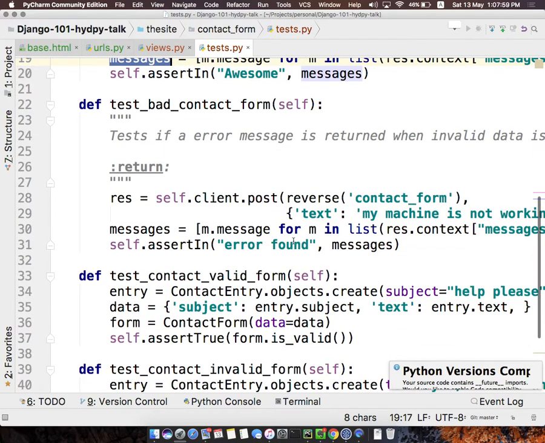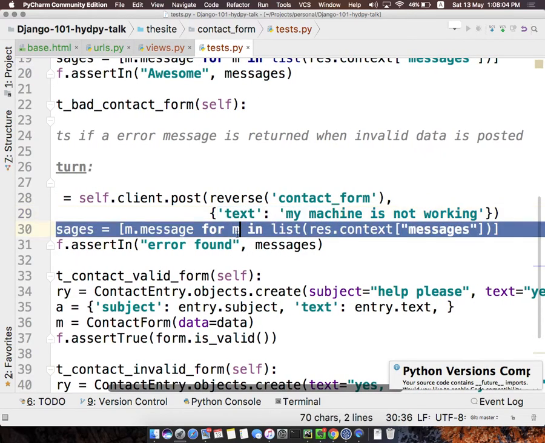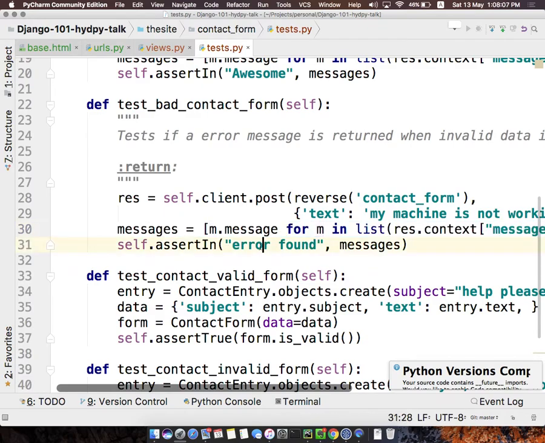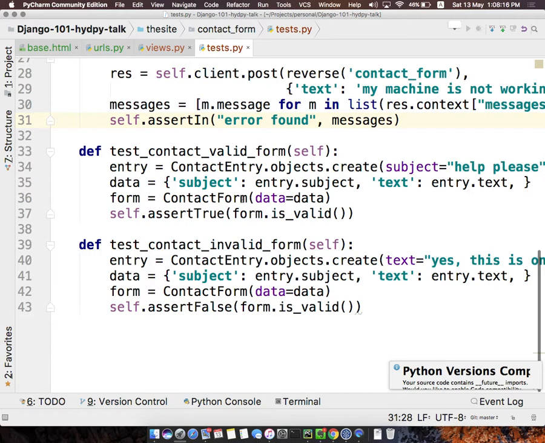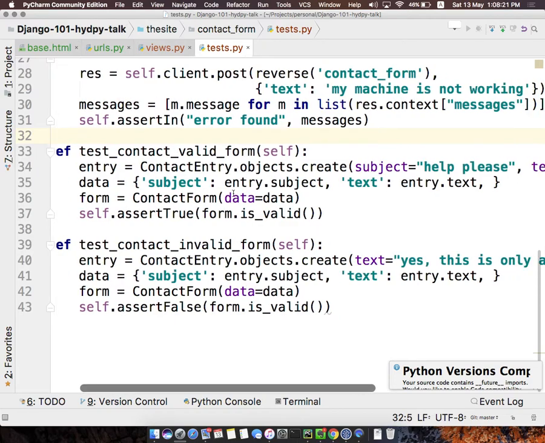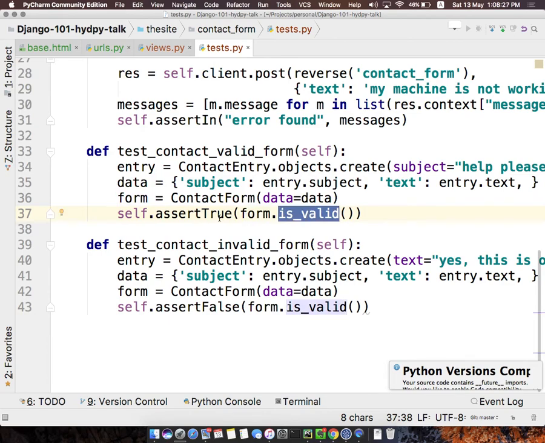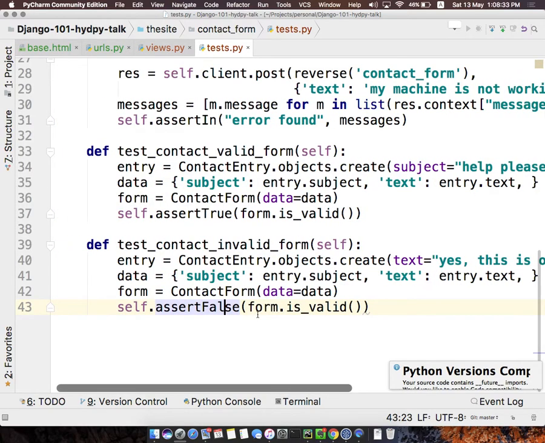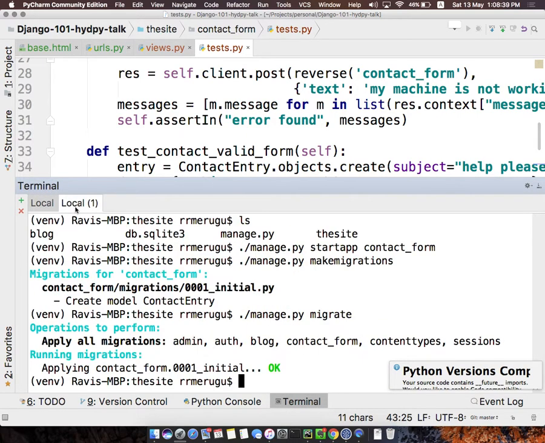Similarly for the error case, I'm giving half data, I get the messages again, and I check whether the error is found or not. This part is from the HTML part, right? But in the next cases, I'm just checking whether the form is valid or invalid. I set the proper data and check if the form is valid; if it is, the test case passes. In the other one, I give half data, it should fail, and I check that it fails. To run the tests, again everything is through manage.py.